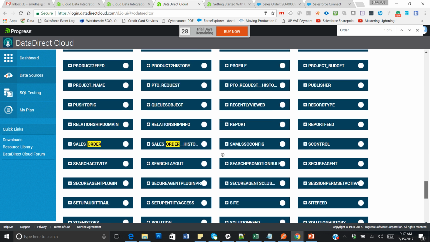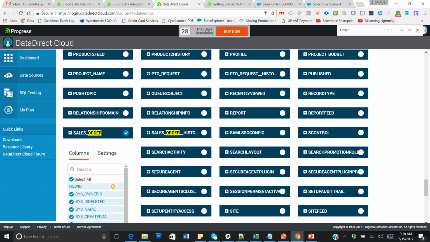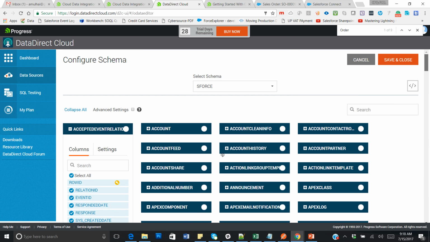So I have the sales order here. I'm just selecting this table, and please make sure you have selected all the columns, the possibilities in it easily. Once the data, or your schema and table, has been selected, just click on save and close.